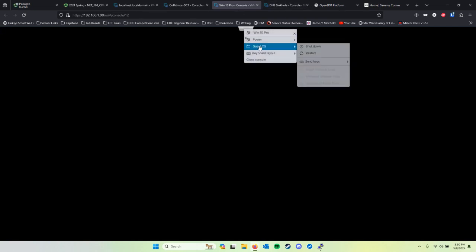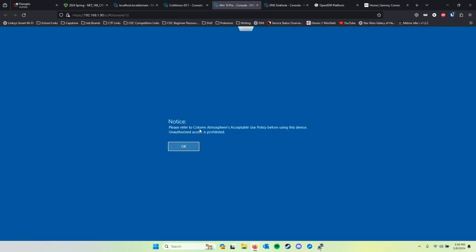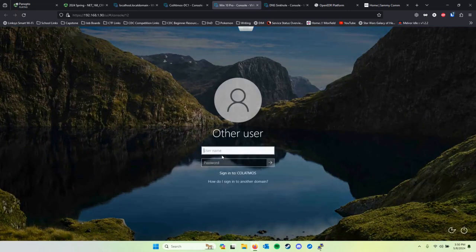So as an example, if I switch users here, we have a little pop-up that says, make sure you read our acceptable use policy.